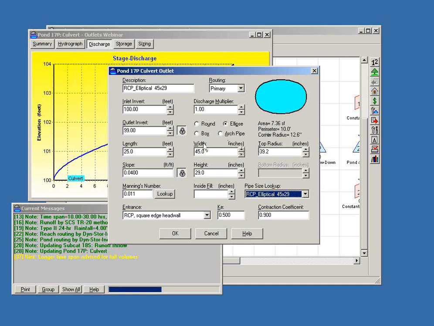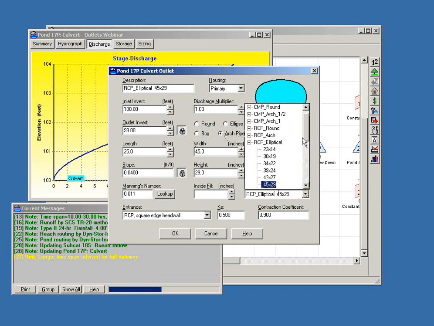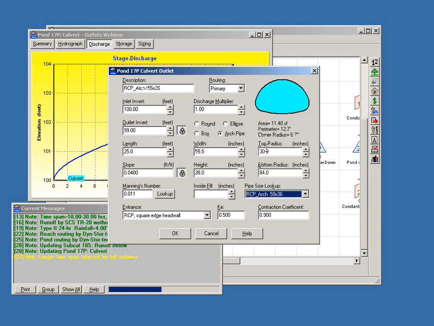And that's very handy for something like an arch pipe, where the top and bottom radius are actually different. So for those, we can come in and pick the appropriate arch shape that we want to use, and the parameters are all provided automatically. We also have a capability to put internal fill in a pipe.